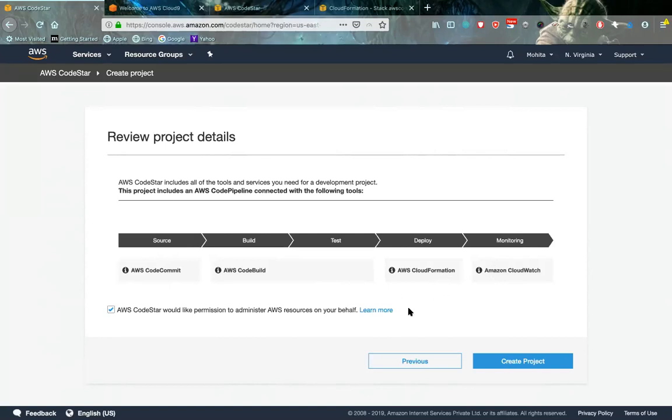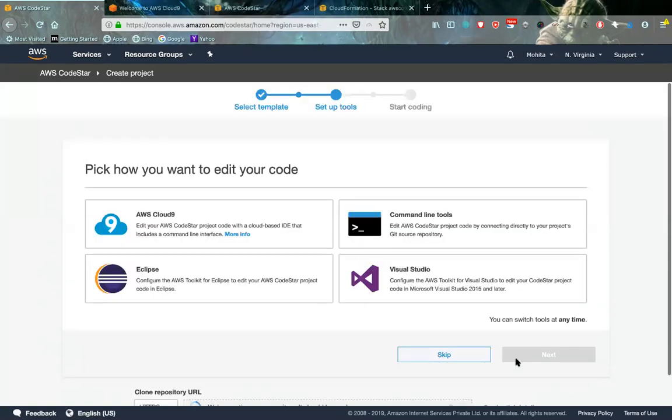These are selected by default, so you need not worry about all the services. If you are new to AWS, you can use this service called CodeStar, and everything will be done by AWS. Using a template, you can simply create your complete architecture. So now I'll simply click on create project.